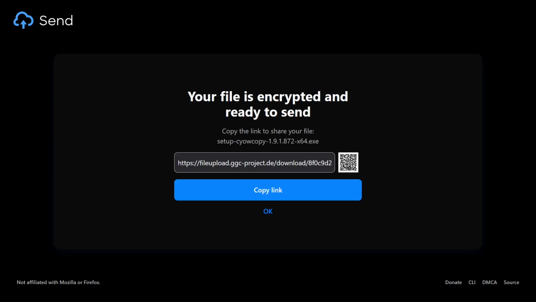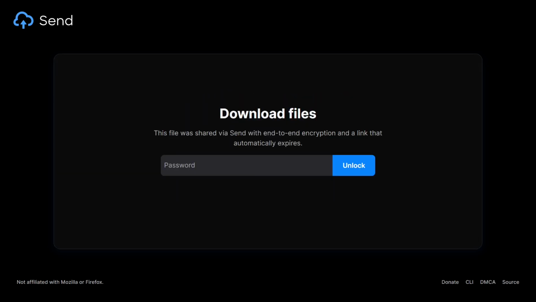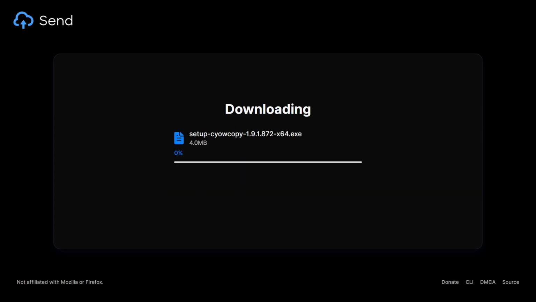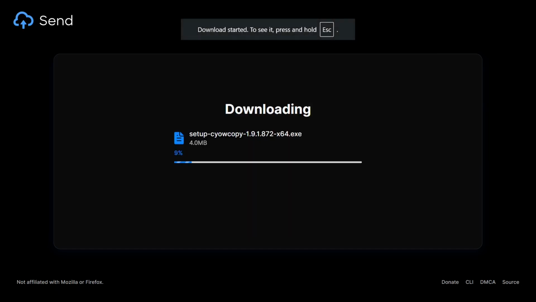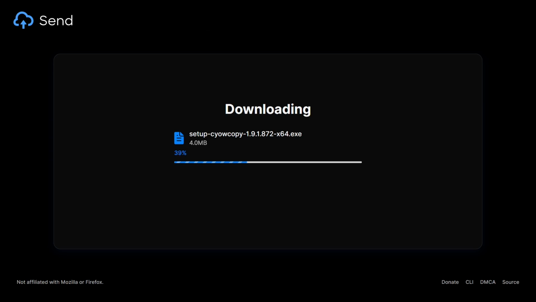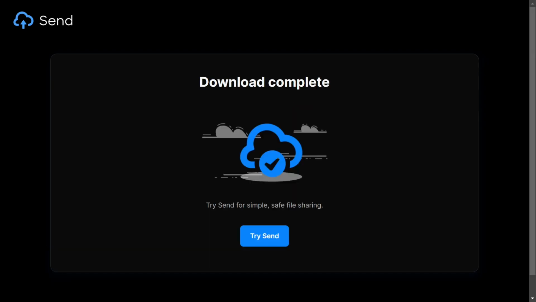When I go to the link I created, the site will prompt me to enter the password in order to download the file. As I mentioned earlier, in the video description you will find a list of all services that support file sizes from 1 to 50 gigabytes. They all operate on a similar basis, so feel free to choose the one that best meets your needs.